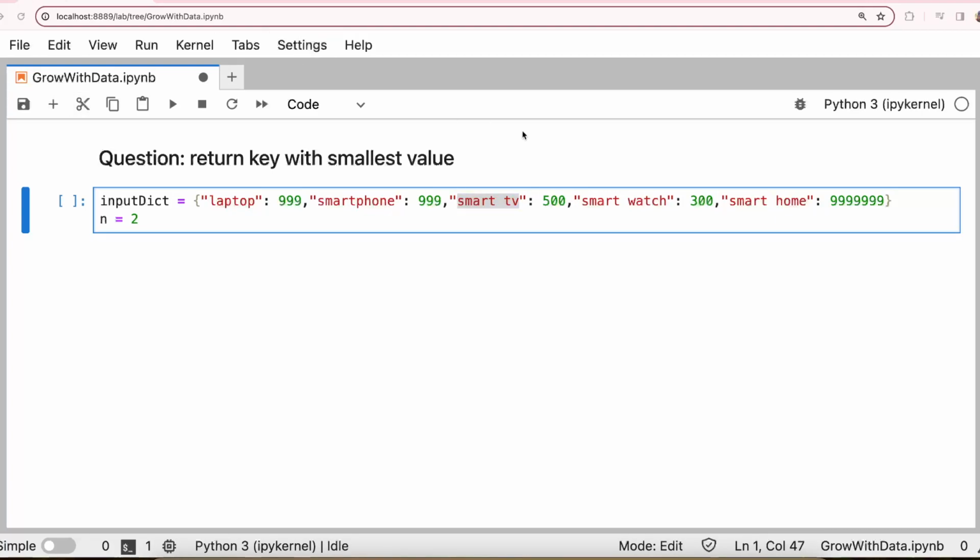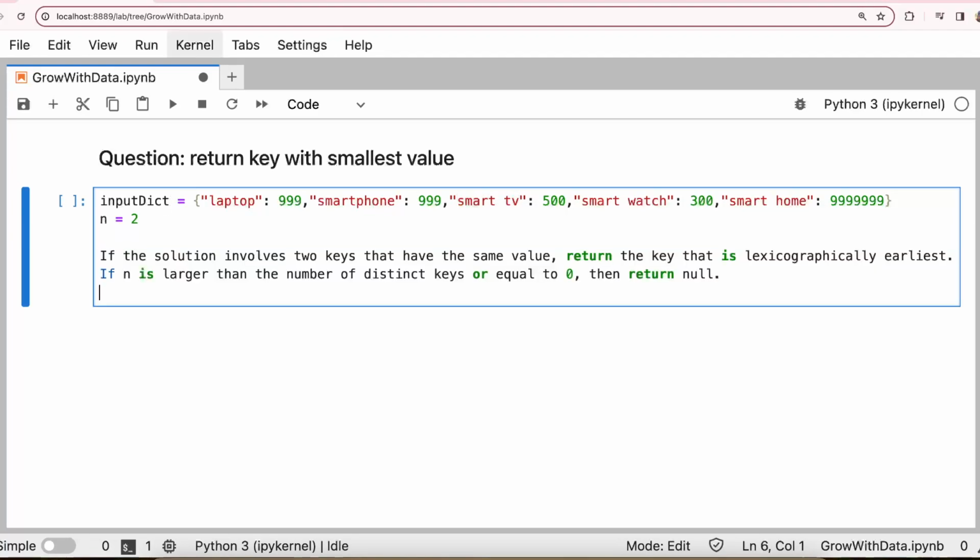Here we have two more edge cases. It says if the solution involves two keys that have the same value, then you return that in the alphabetical order. Lexicographically earliest means alphabetical order. If n is larger than the number of distinct keys or equal to 0, then you return null. That means if n equal to 20, but the dictionary has only 1, 2, 3, 4, 5 values, so n is greater than the length of the dictionary, we have to return null here. These are the two edge cases we have to address.